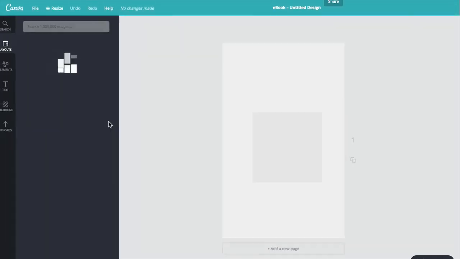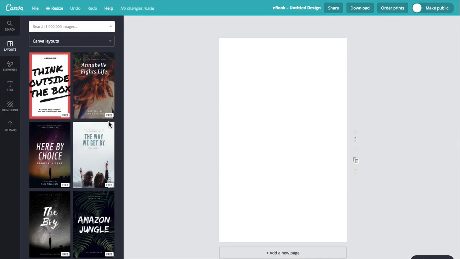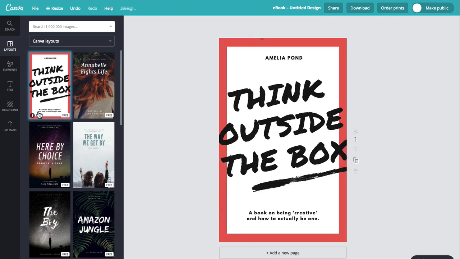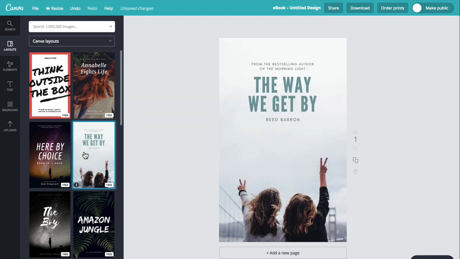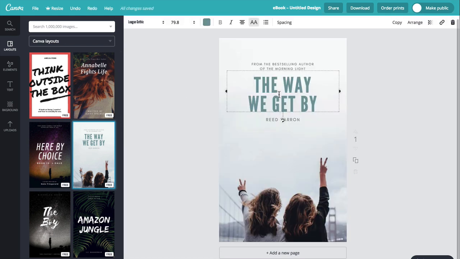Now you will see a blank page in the middle of the screen and a wide choice of free cover design templates on the left-hand side that you can use as the starting point for your ebook cover design. Click on any one of these and it will appear on your canvas. To change it, just click on a different design until you find something that you are happy with. Then you can start editing the content.